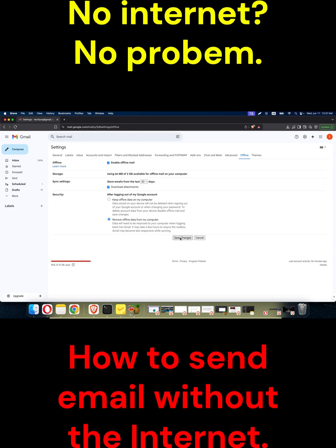Once you save it, you will be able to send emails, compose emails, and search your email while you are offline. I hope this has been helpful.